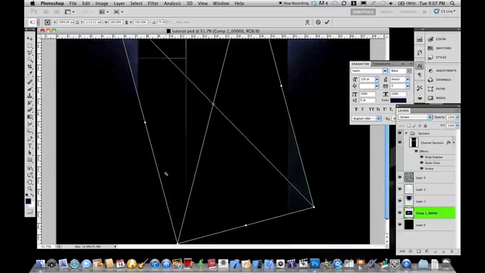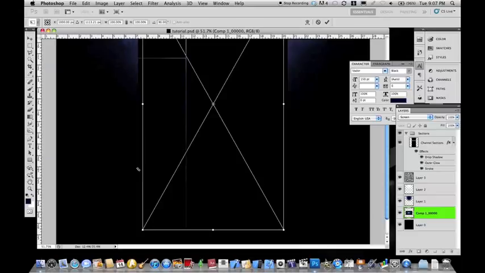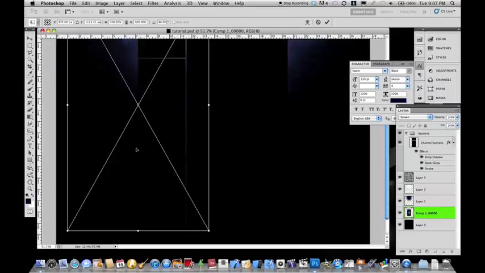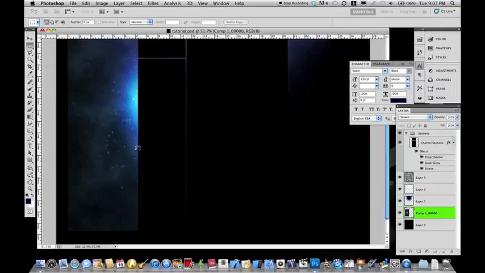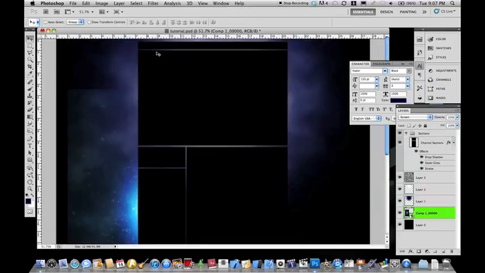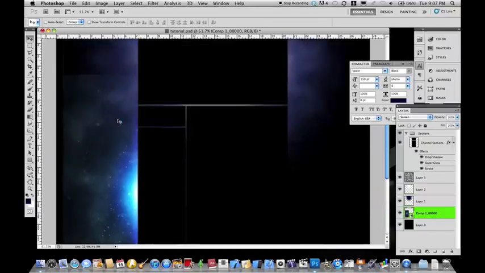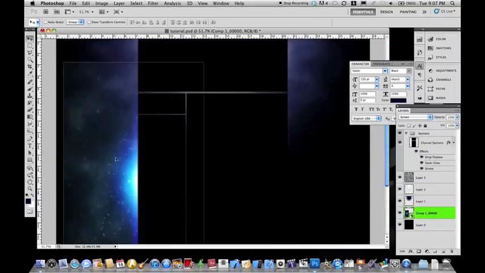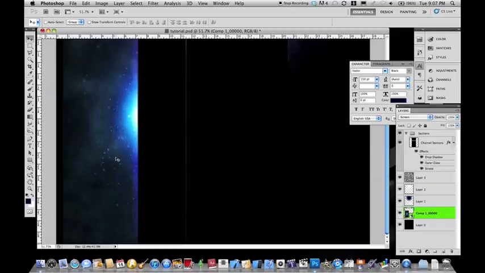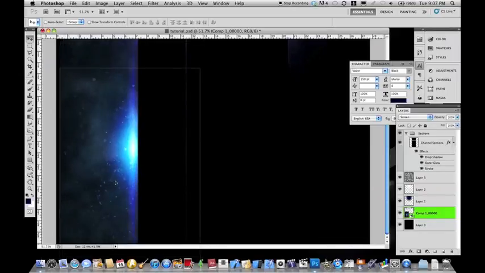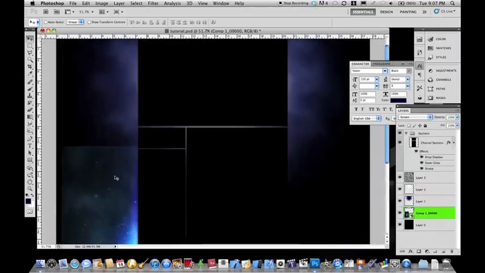Mine will rotate like so. Drag it over somewhere and just press enter. We'll fix up wherever it is. So move this in a general area of where you're going to want it. I'm going to lower mine down a little bit. Like so. That looks good.